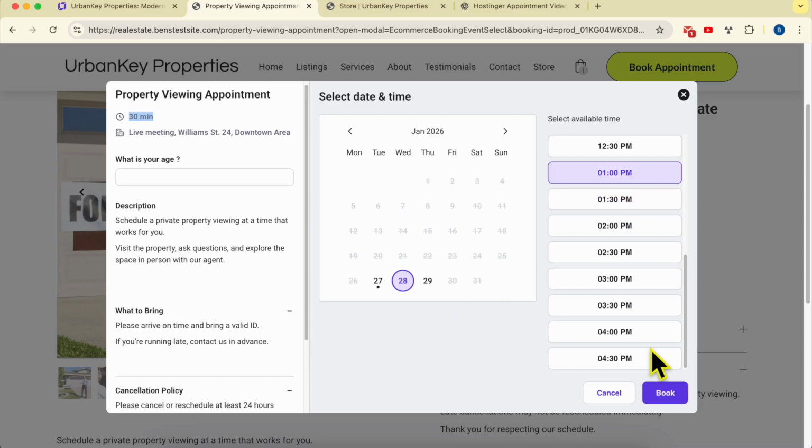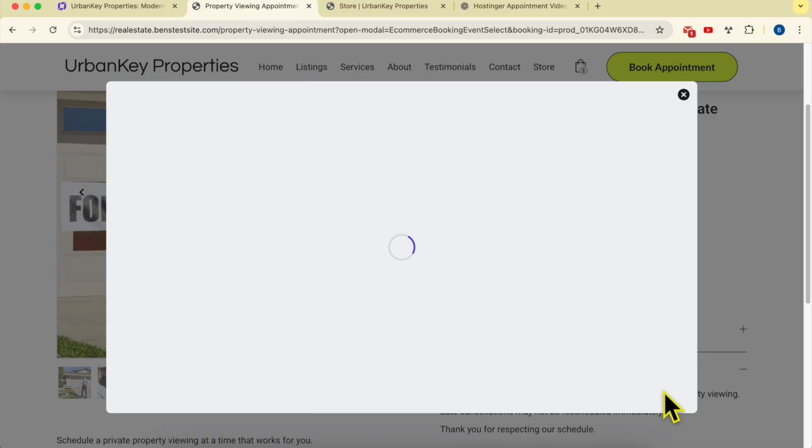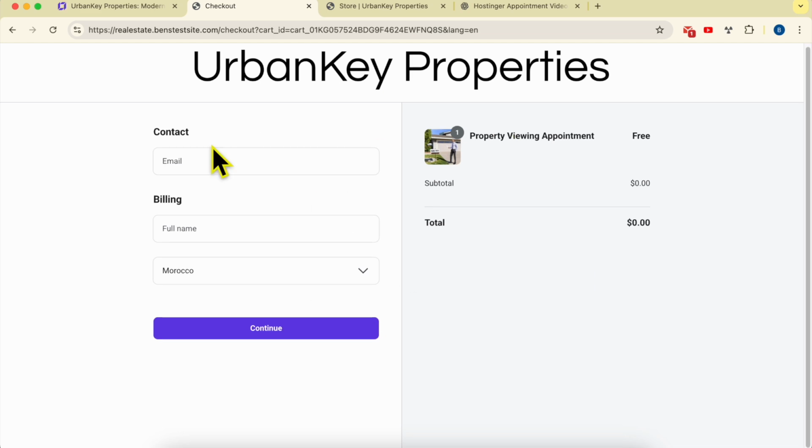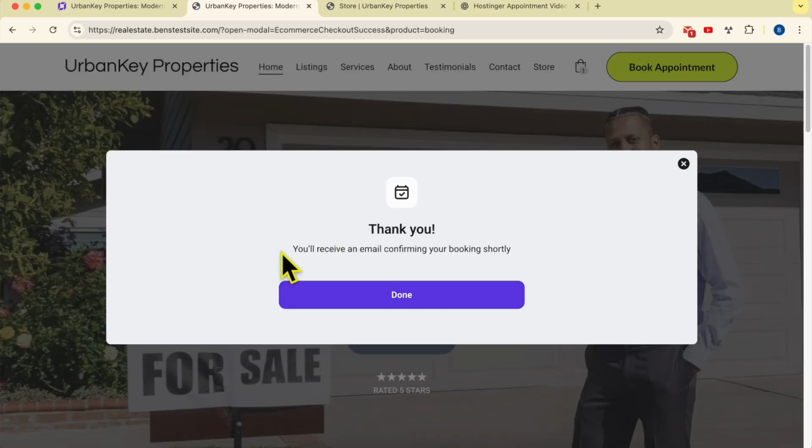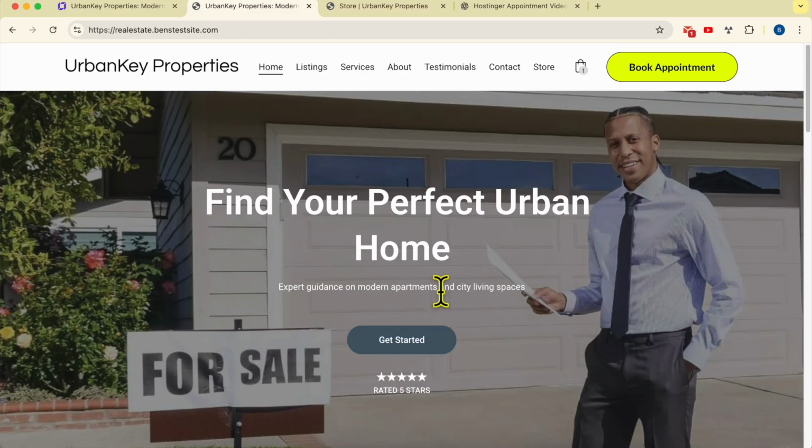Now, when your customer picks a booking date, he can click on book. And then he will arrive on this page. Since my booking is free, all he needs to fill in is the contact email address, the billing name and country, and click on continue. Thank you. You receive an email confirming your booking shortly. Click on done.